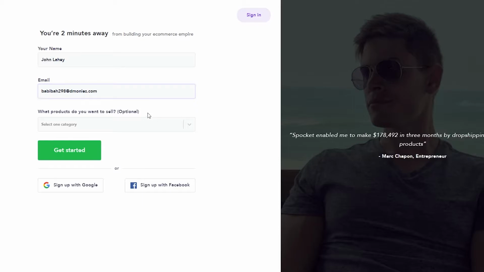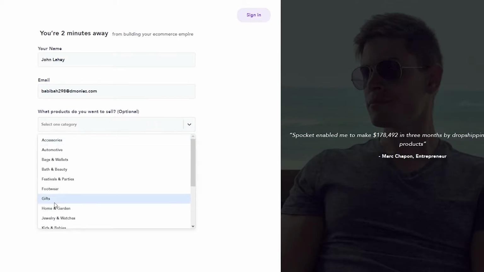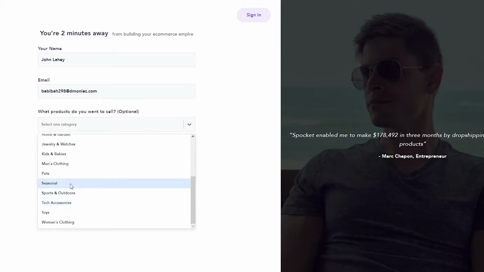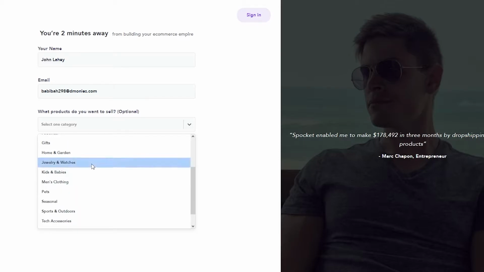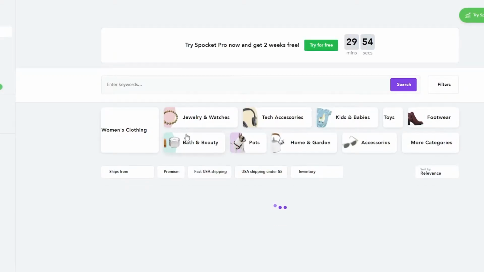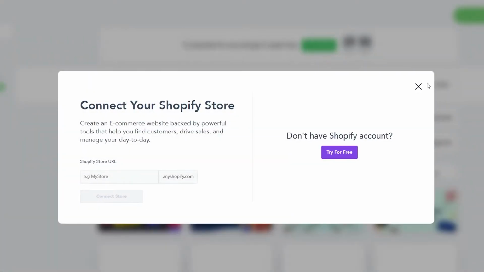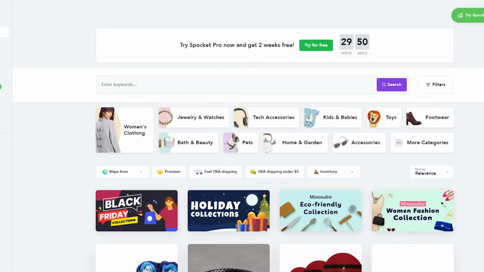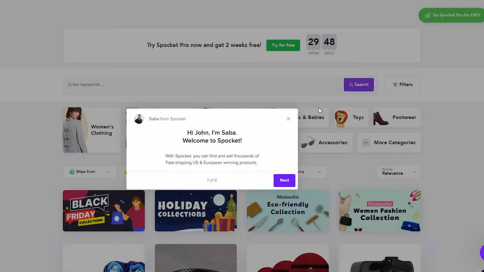Once you put in your email, down here it says what products do you want to sell. This option is totally optional, but I recommend you do it because according to that, it optimizes your Spocket store and gives you products accordingly. Let's do jewelry and watches, and then I'm going to click on get started. Once I click on that, it's going to load a bit, so just wait a few moments, and there we go. That is how easy and quick it is to create your Spocket account.